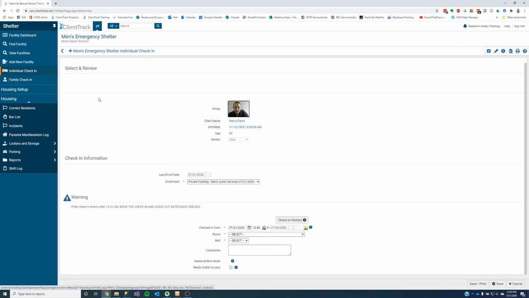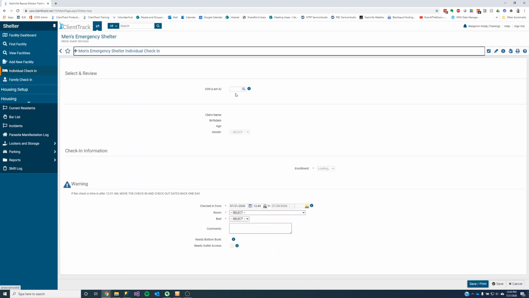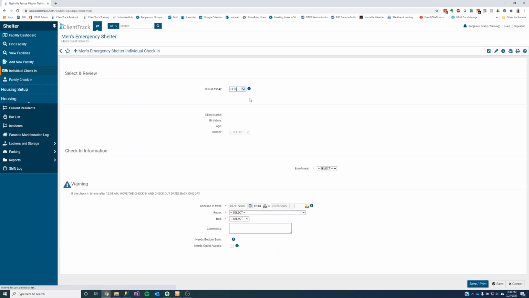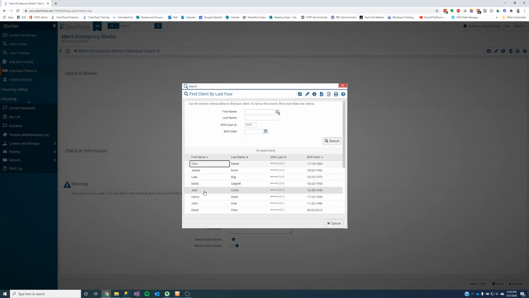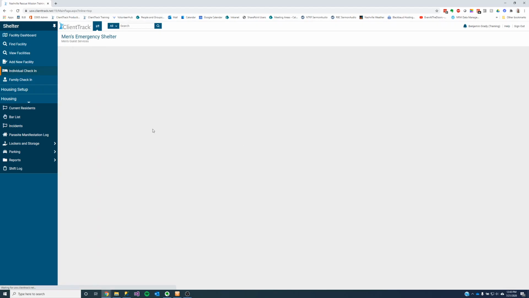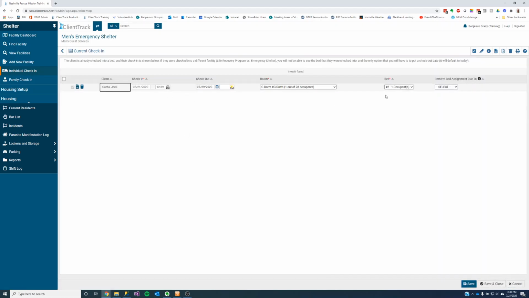Now, there might be other steps. If, for example, they didn't have an ID, it would take you to add their ID. Also, if somebody was currently in a bed, it would take you to their current bed assignment. Let me show you that again with Mr. Costa here. So it's going to take me to their current bed assignment because they're already in a bed. So that's just some basics about using the bed check-in form to check people into a bed.